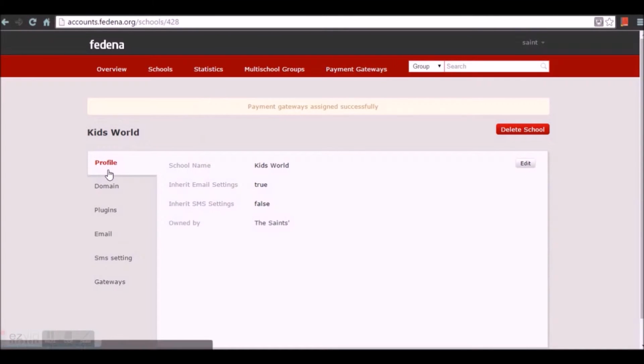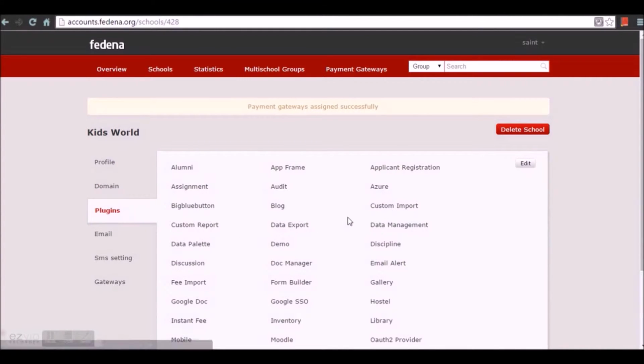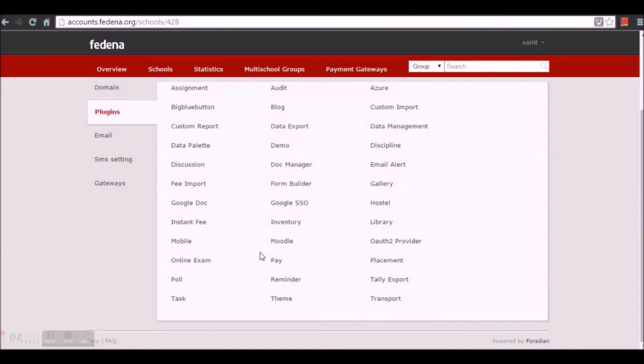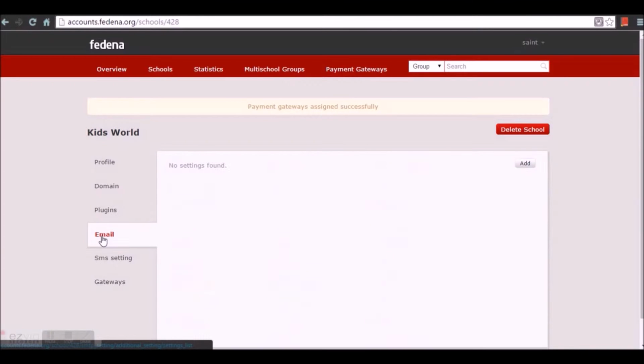So now you can have a look at the profile of the school. So you can see the profile, the information. Below you can go for the domain and you can see the domain name using which we can log in into Fedena. The next thing that we can see is the plugins. So these are the plugins that is assigned for the school. We have inherited the email setting for the company. If you have not inherited, you can add the email settings right here by going for the option add.